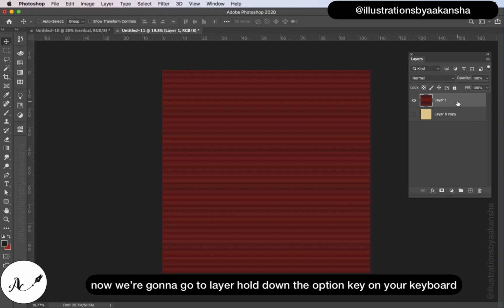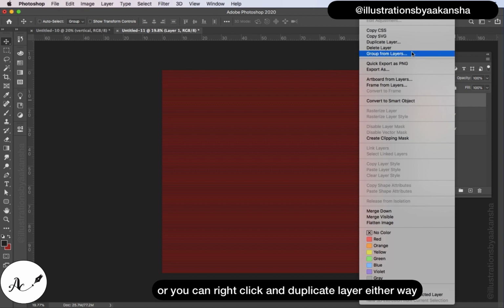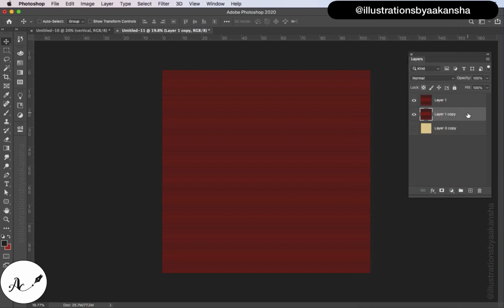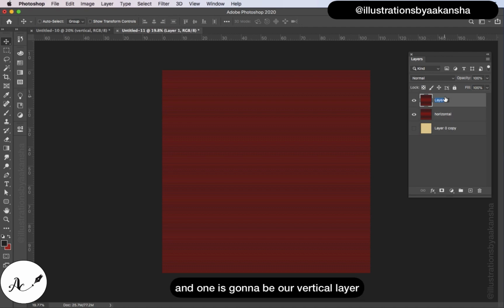Now we're going to go to layer. Hold down the option key on your keyboard or alt key and then drag. You will get another layer. Or you can right click and duplicate layer, either way. So you have 2 copies here. One is going to be our horizontal. Let's type horizontal. And one is going to be our vertical layer.